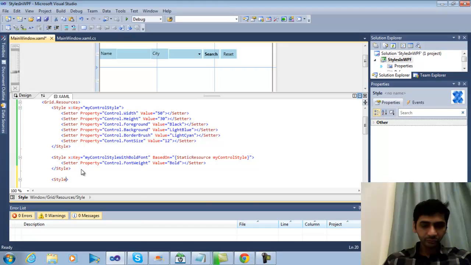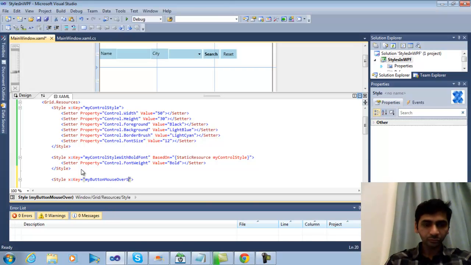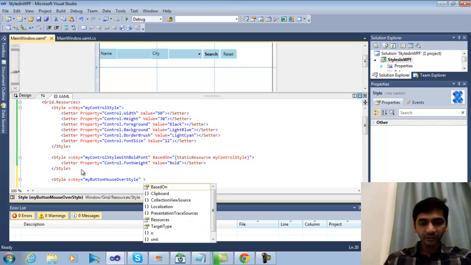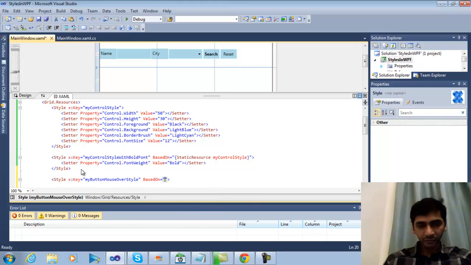and we can call it my button mouse over style. Okay, one thing I would like to mention, we have already seen that we can base our style on another style.